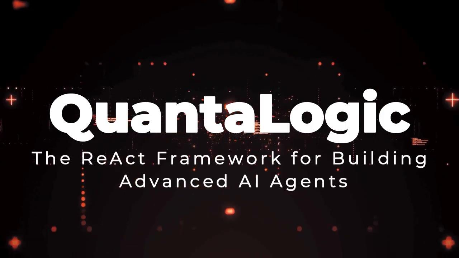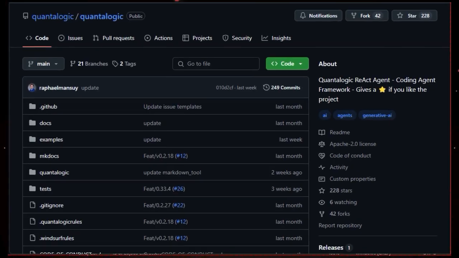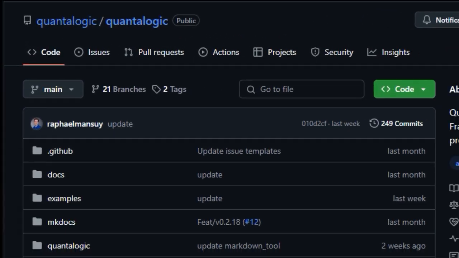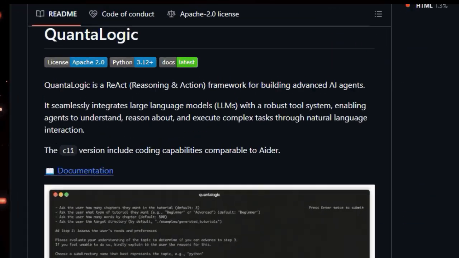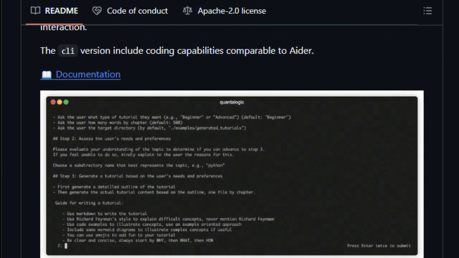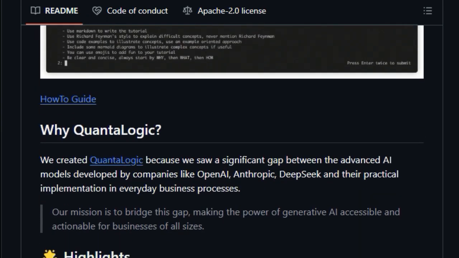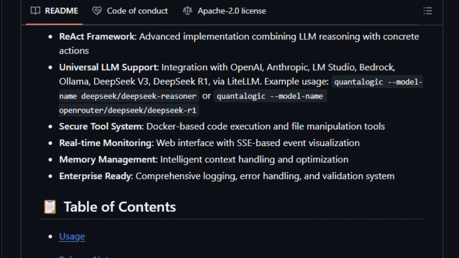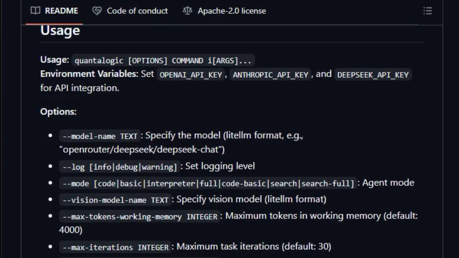Project number 5, QuantaLogic, the ReAct framework for building advanced AI agents. QuantaLogic is a ReAct, reasoning and action, framework designed for building advanced AI agents, distinguishing itself through its seamless integration of large language models, LLMs, with a robust tool system. This integration empowers agents to comprehend, reason, and execute complex tasks via natural language interaction. Unlike other AI agent frameworks, QuantaLogic emphasizes making generative AI accessible and actionable for businesses of all sizes.